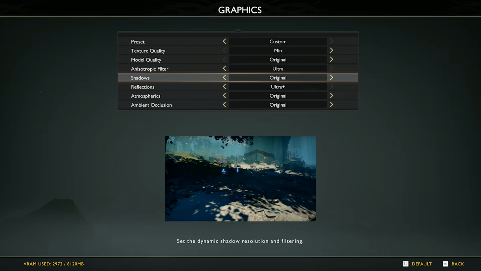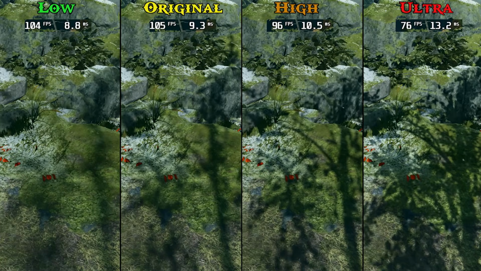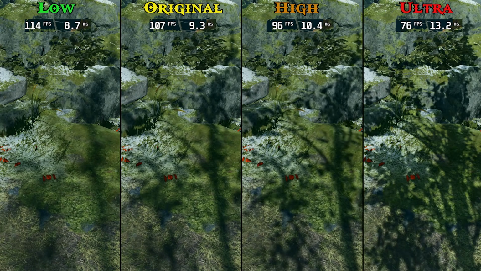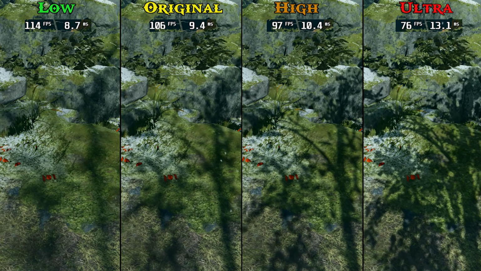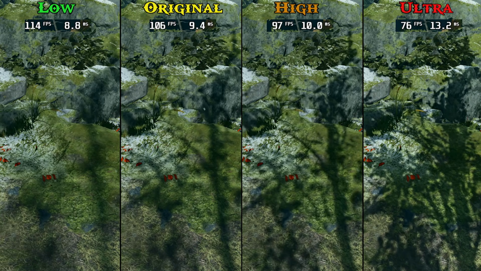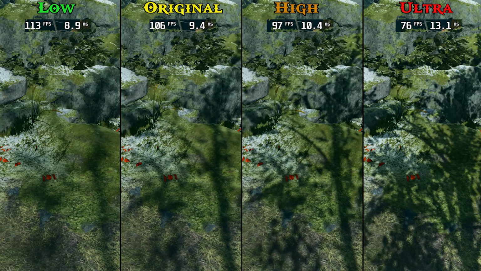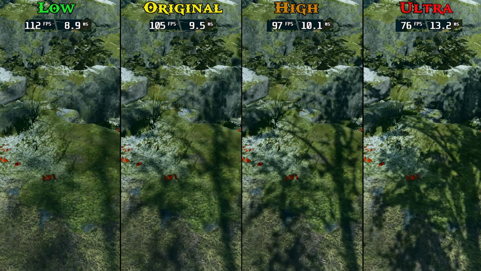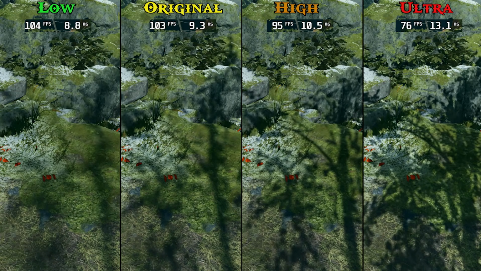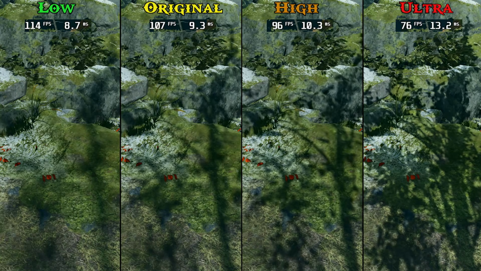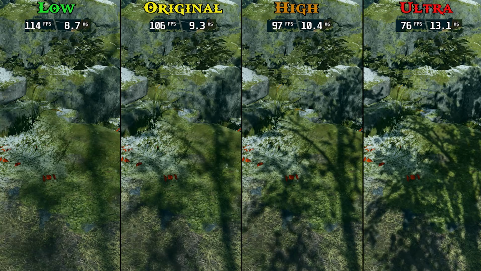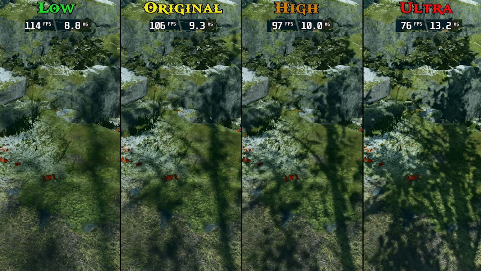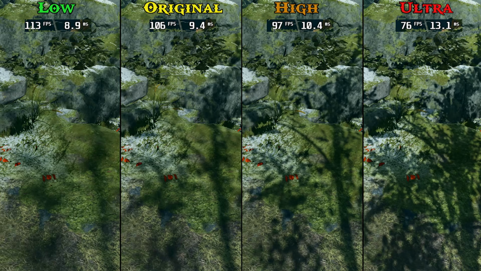Now we arrive at the most demanding setting, which is shadows. This one of course adjusts the resolution and the quality of filtering of shadow maps, with low looking really bad and like there is no shadow at all. Original improves the quality with a 7% hit to performance, high looks much better but costs 15% from low, and ultra looks sharper with a massive 33% hit. Not only that, but like model quality, shadows can also cause stuttering problems with the ultra quality, so here I recommend sticking with original, and if you have enough GPU headroom, go for high and avoid ultra.